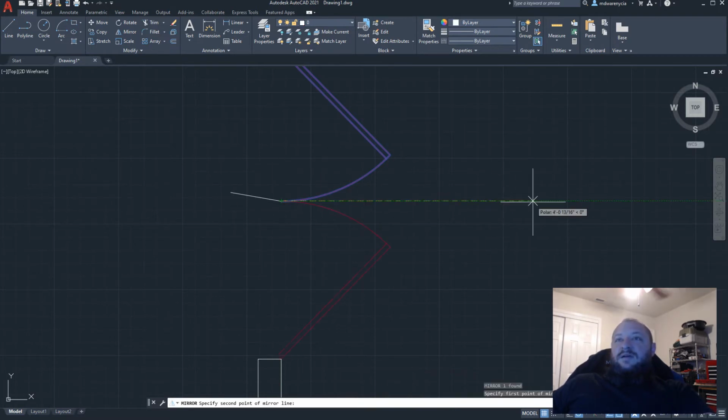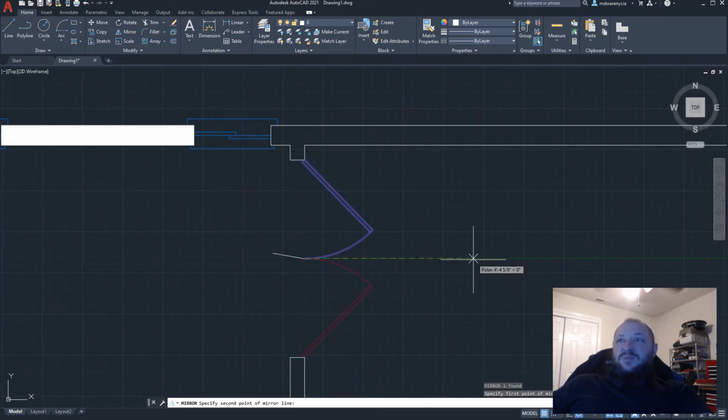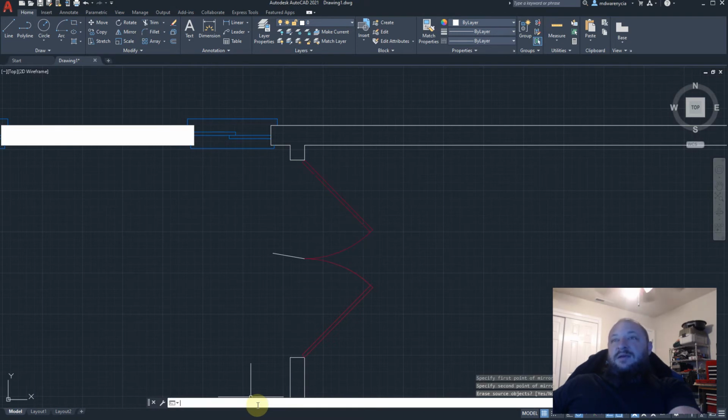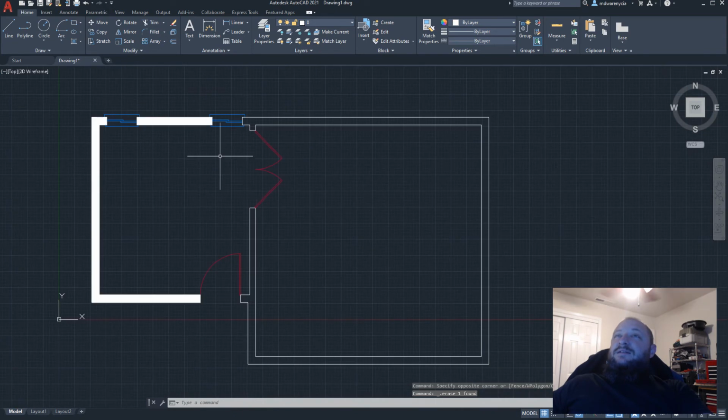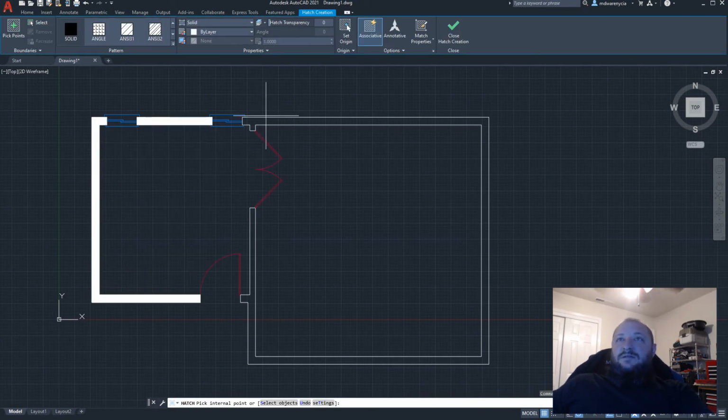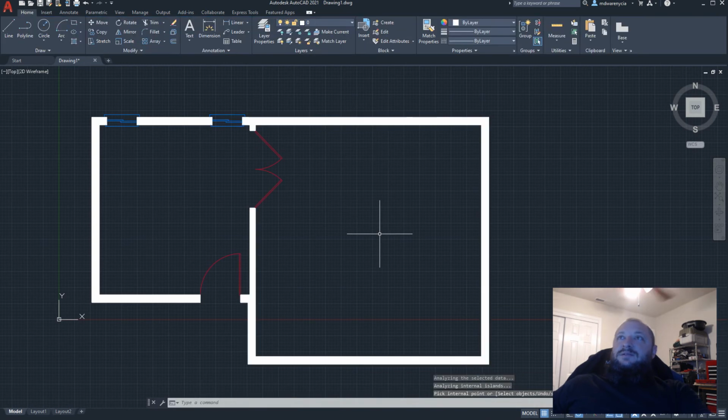and then we can go like that. And because this is the same gap size and everything, it should match up perfectly. And then when I choose erase source objects, I'll do N, enter, and it'll leave the original there, and I can get rid of that temporary line. Okay? And then I can come back and hatch this in, and spacebar.